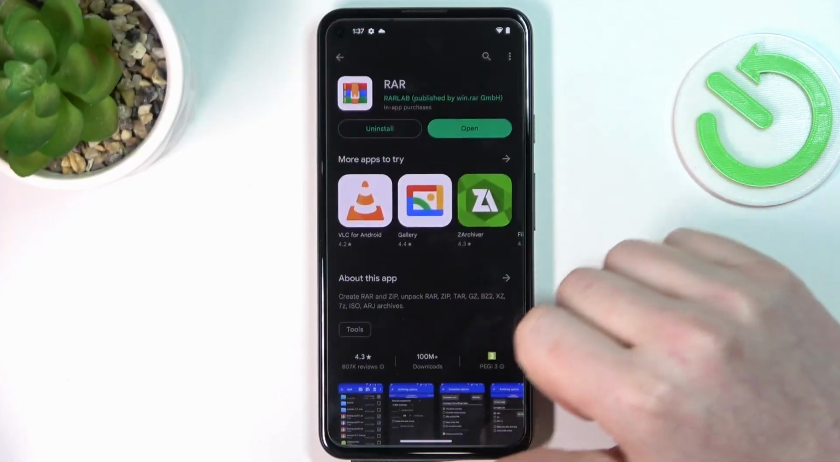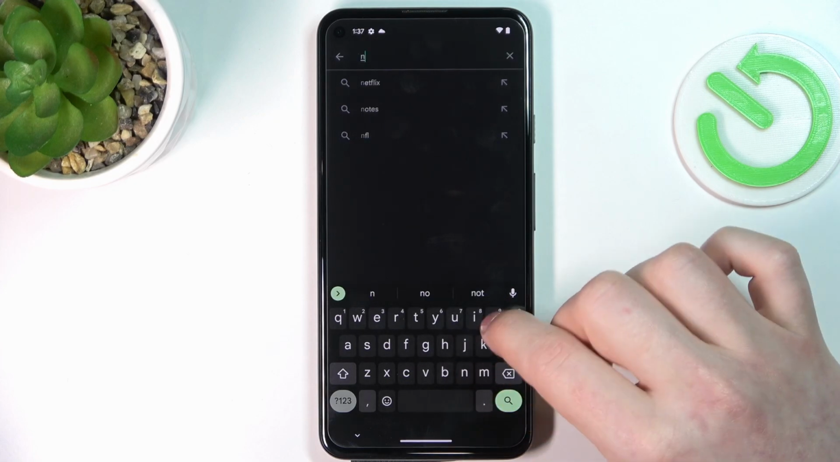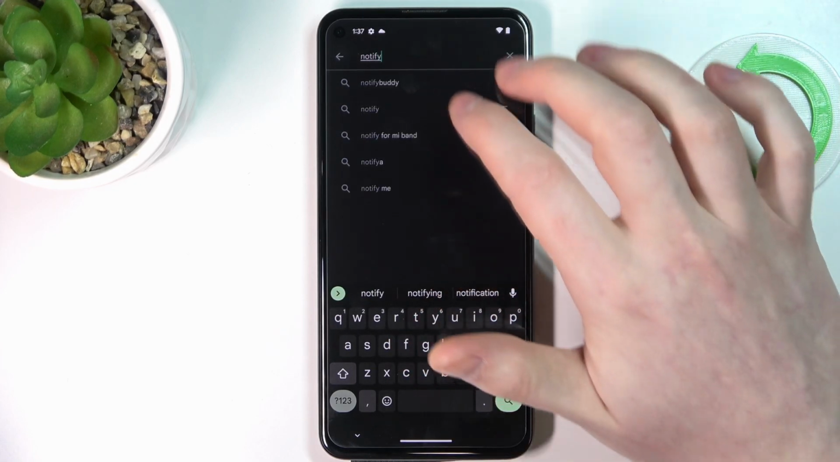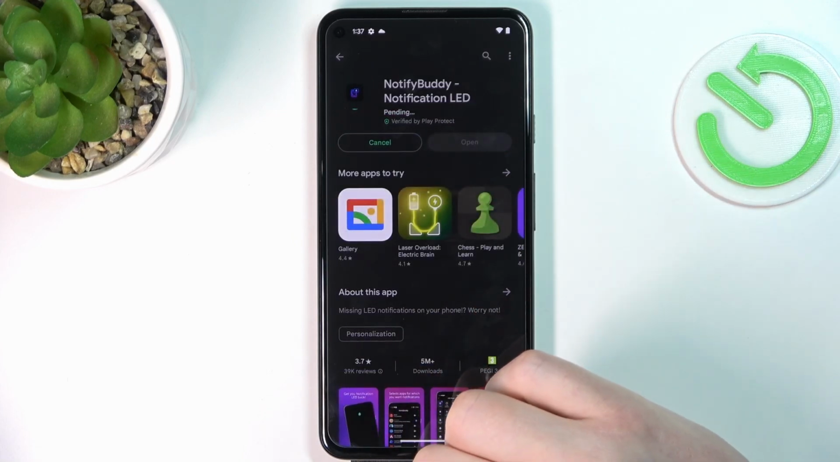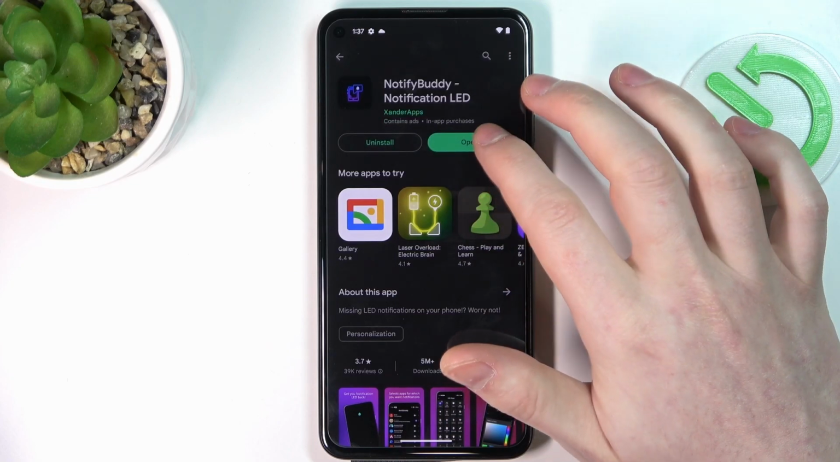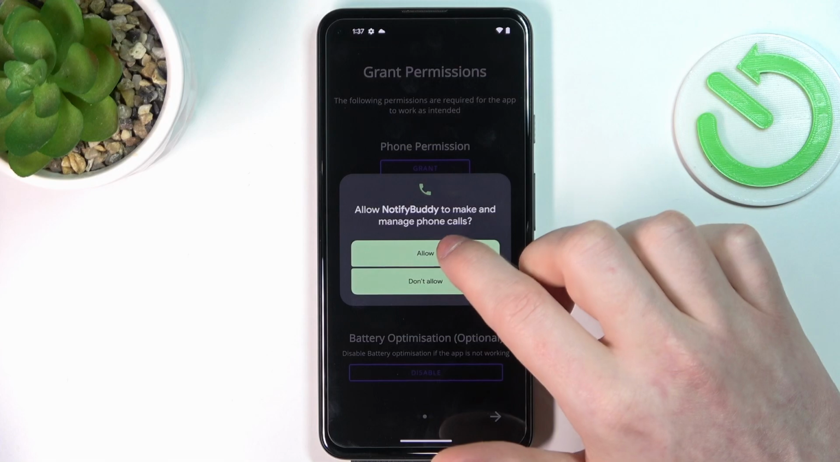To do this you'll need to get to Google Play Store. Here enter Notify Body. Select this app and download it. After installation process is finished, open the app, move to the next step and grant 3 permissions.